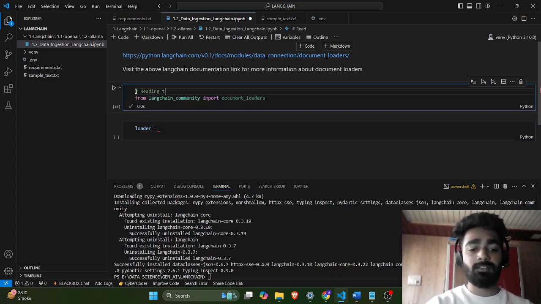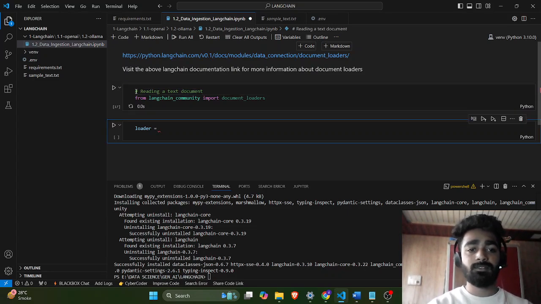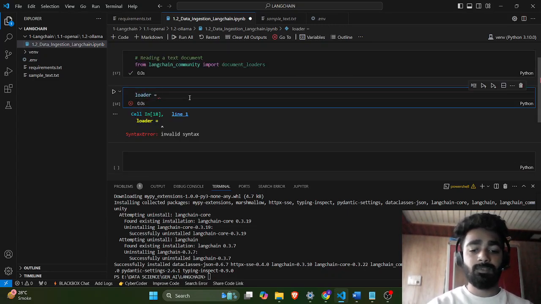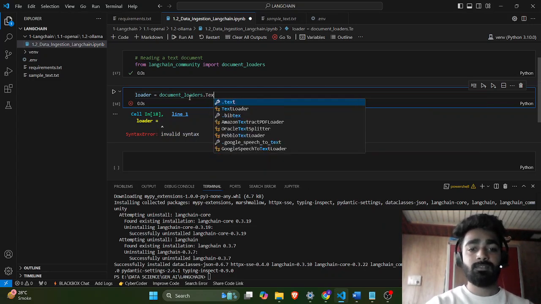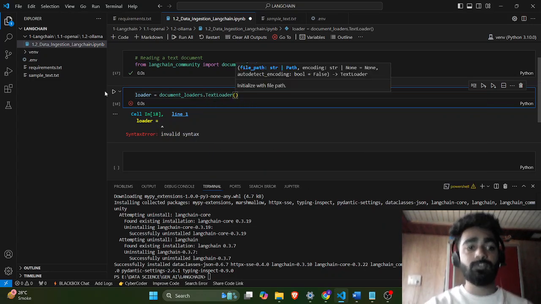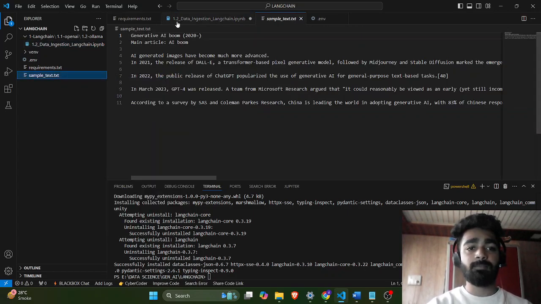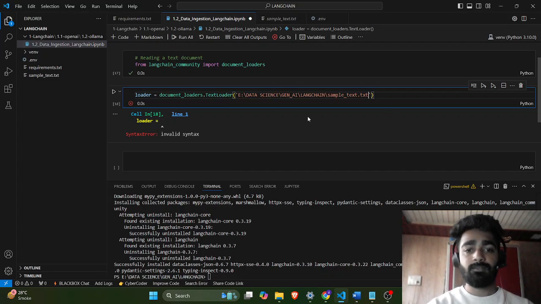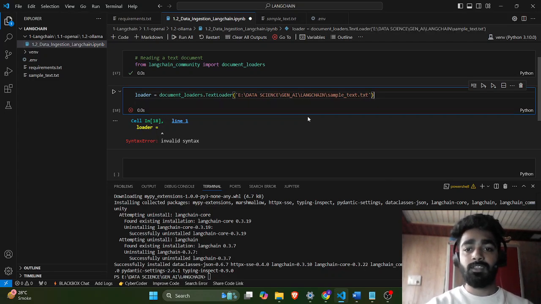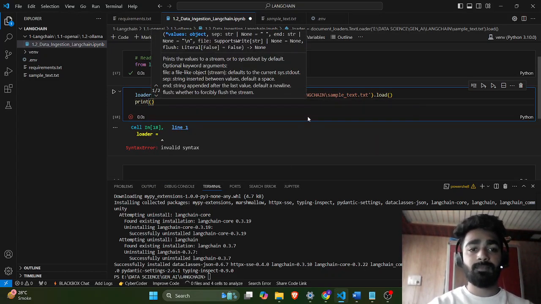Just write: reading text document. Inside document loaders we have to call text loader, and then we have to specify the path here. You can right click and get the path here. Then you have to write dot load, and then you print loader.